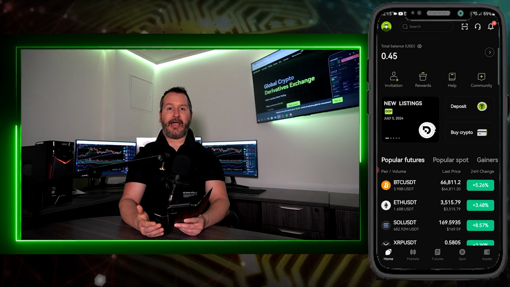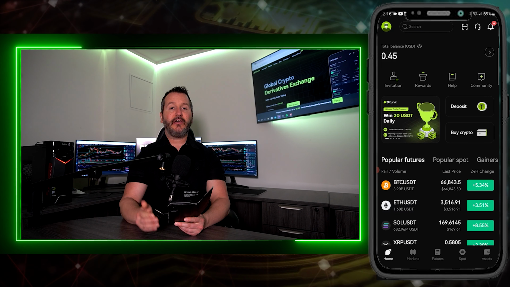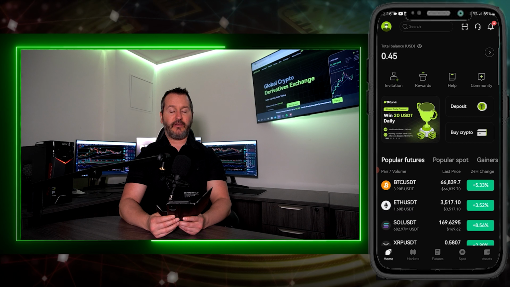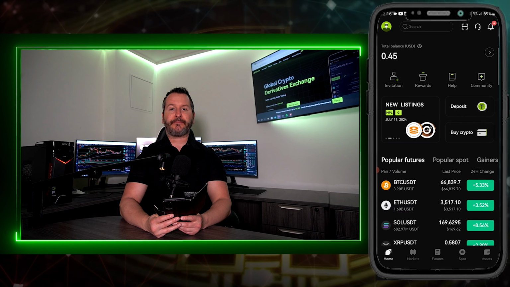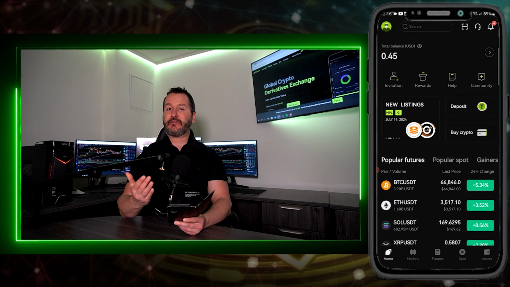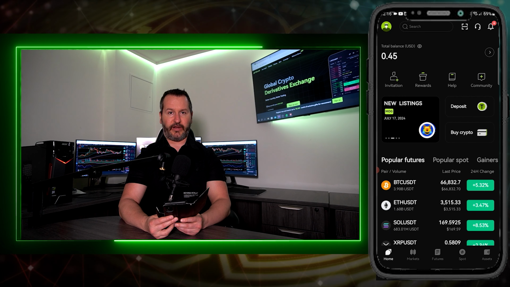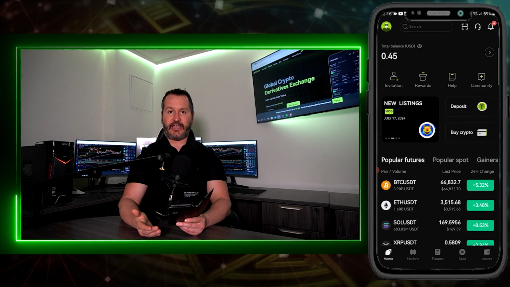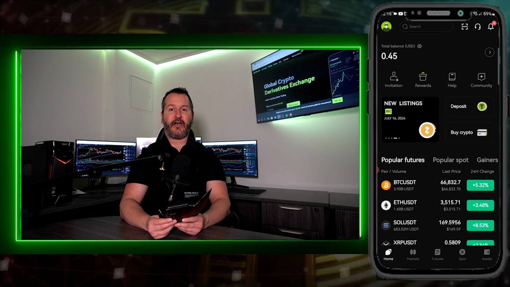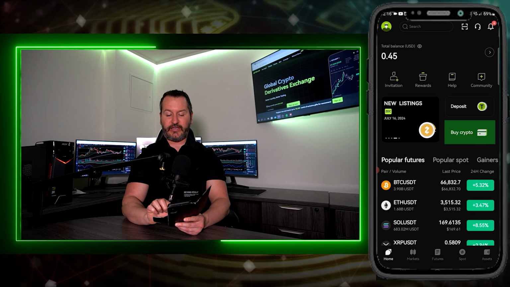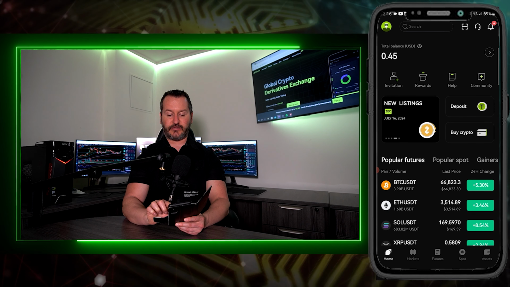Although you can use this platform without completing KYC, some of the services will be limited. For example, you won't be able to buy any crypto using fiat, but you'll still be able to deposit crypto assets onto the platform from another exchange or wallet address. But if you do verify your account and you'd like to buy some crypto using fiat, you can get that done by tapping right here where it says Buy Crypto on your home page.